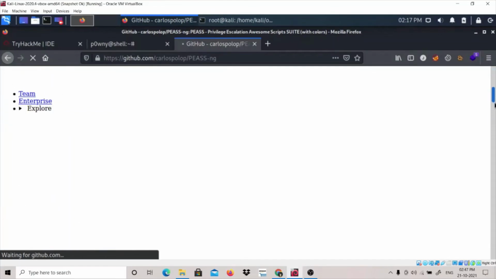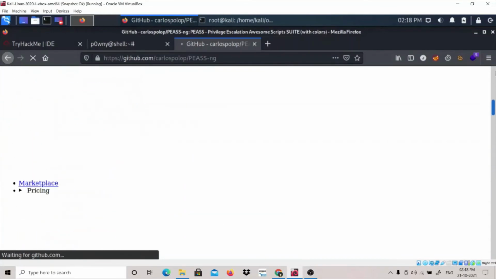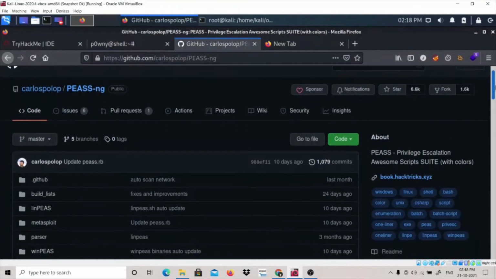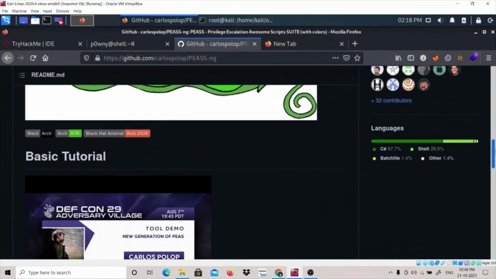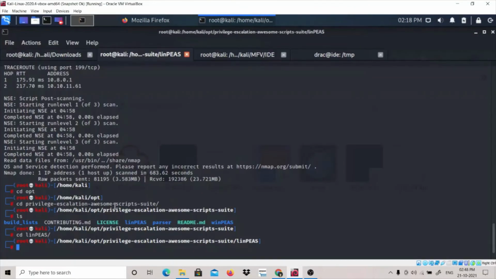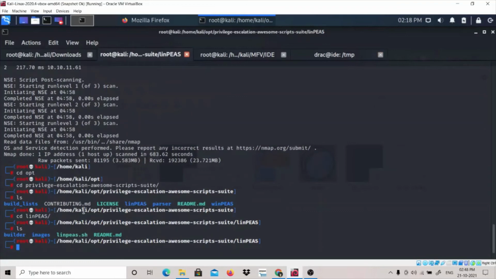Okay, it is a bit slow. Okay, this is the privilege escalation awesome script suite. You just copy the link and git clone it into your Kali machine. Git clone and paste the link, it will clone it. So let's move it to our target machine first. Okay, so let's see for shell. I will use curl 10.8.130.2, which is my IP, specifying the port, and it is linpeas. What's the spelling? Linpeas. I guess P capital or P small. It's small.